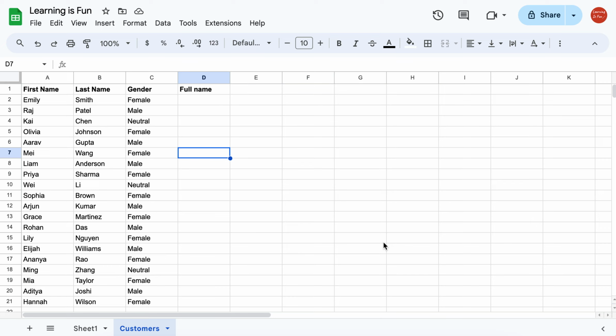In this video, I'm going to show you how you can merge the values from two different cells in one cell in Google Sheet. So for example, here I have a bunch of customer data. I have some first names, last names, genders, and I want to get the full name of the customer over here. So let's see how we can do that. The final result that I want to see here is something like Emily Smith. Okay, so if that's what we want, let's see how we can do it.